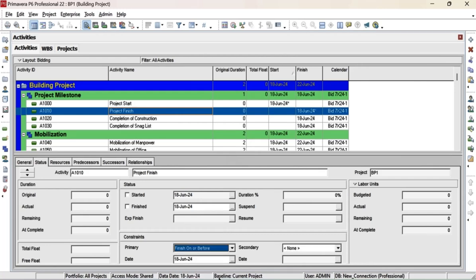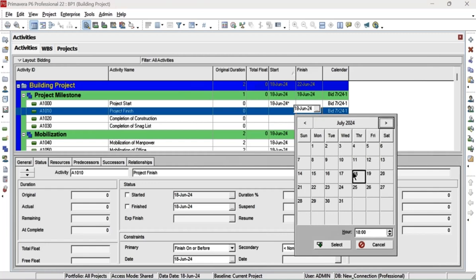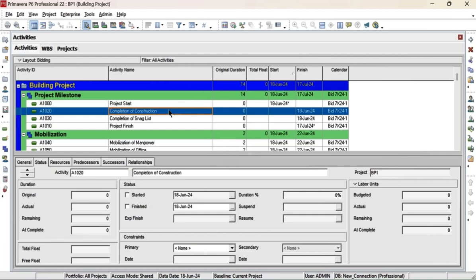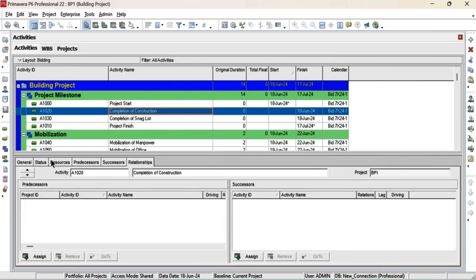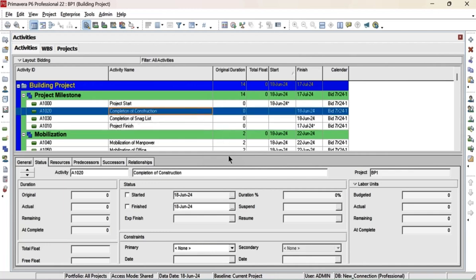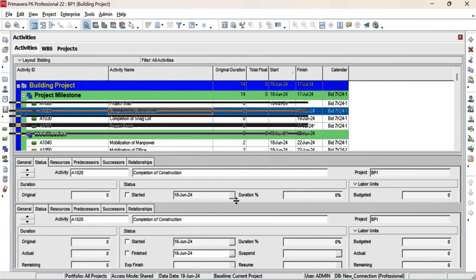Finish on or before. So we will add here project finish date 17 July. So our project start and project finish milestones are already fixed. Now we will start to link the activities.